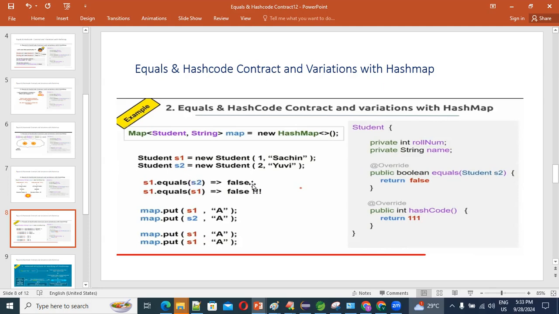Yes or no? In the second case, if you check the equality of an object with itself, S1.equals(S1), we can see here it is also false. If we check the equality of S1 with itself, still it is false. Why? Any idea? Because our equals method always returns false. So when we try to compare S1 to itself, it will return false only.